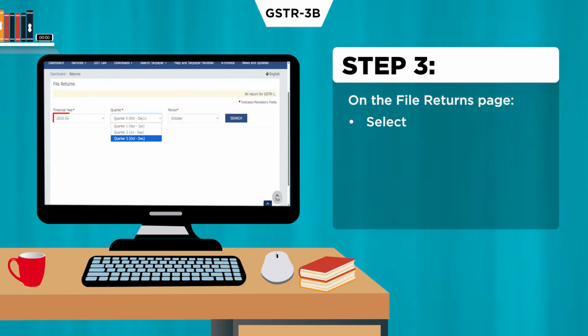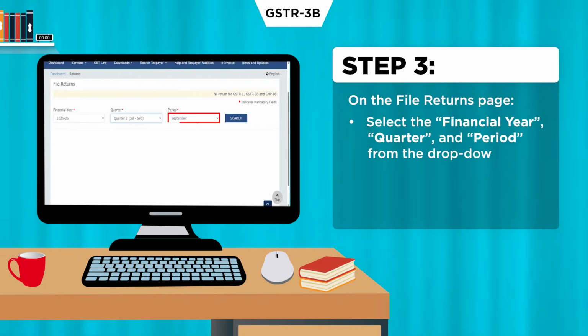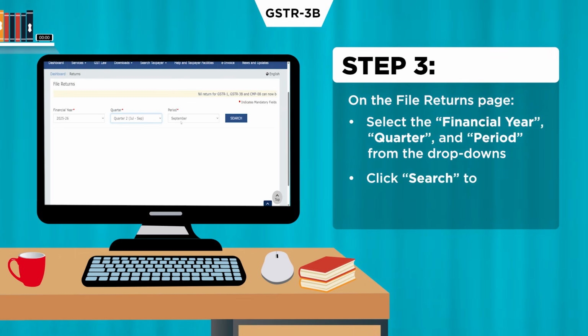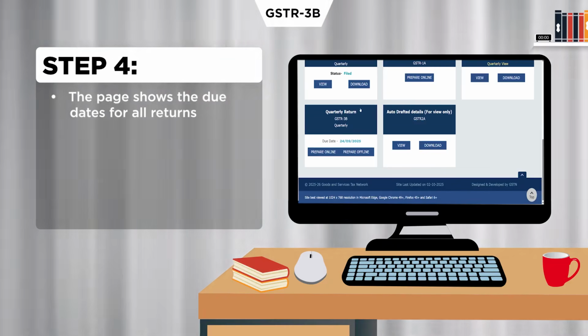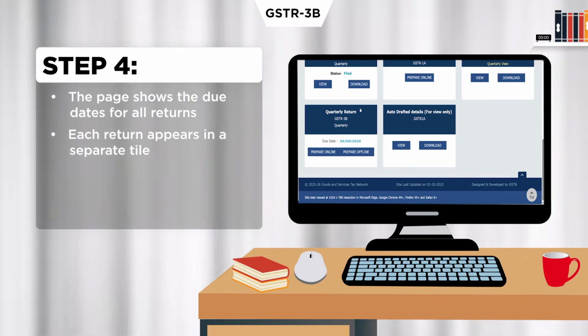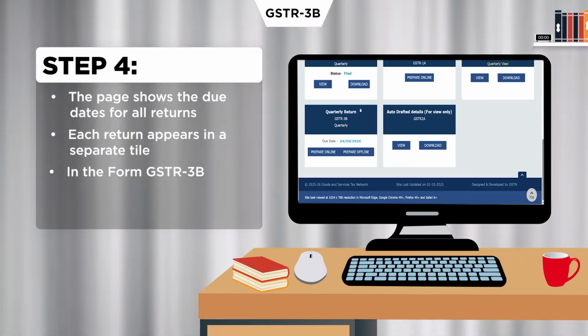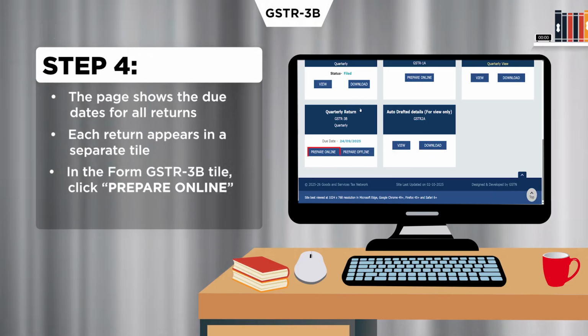Select the financial year, quarter, and period for which you want to file the return from the drop-down list. Click the Search button. This page displays the due date of filing the returns, which the taxpayer is required to file using separate tiles in the form GSTR-3B tile. Click the Prepare Online button.